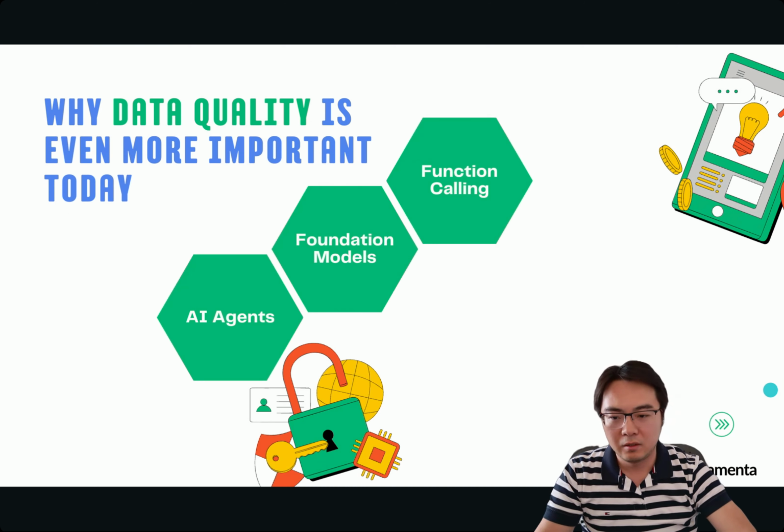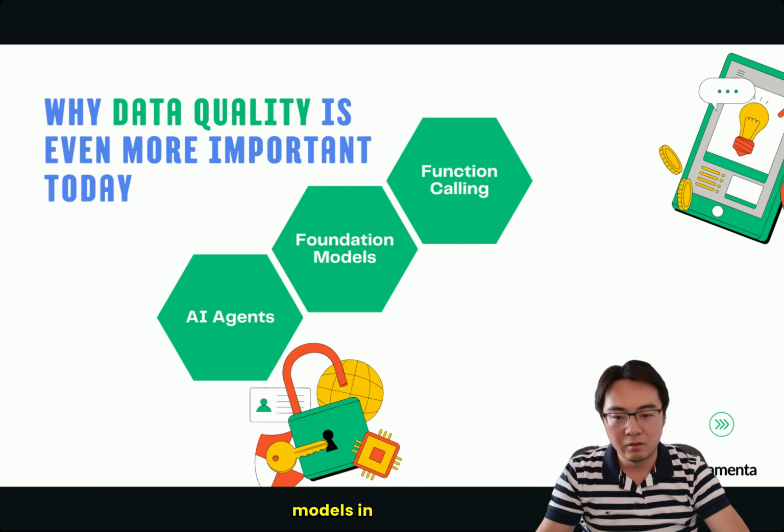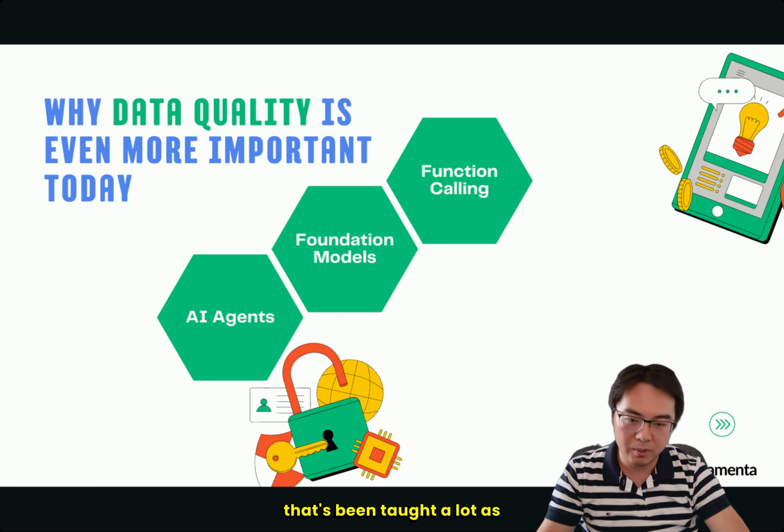Okay, so why data quality is even more important today. Everyone's talking about GenAI, right? Sure, GenAI is important. You could build AI agents. You could train your own foundation models. You could use foundation models in various ways. Function calling is something that's been taught a lot as part of RAG applications. You could call a normal function or you could call a database, right? So all these things require data.